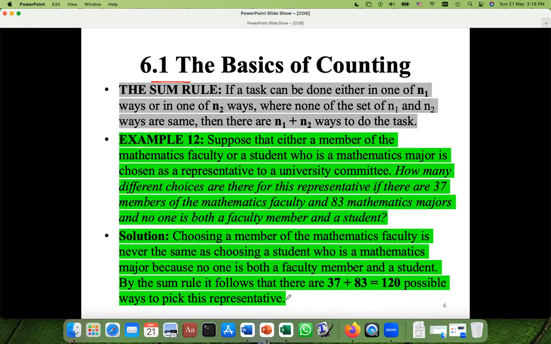Now, moving to another concept, which is the sum rule. So product is something where you have to multiply, and sum is where you have to sum up the number of ways of the task.